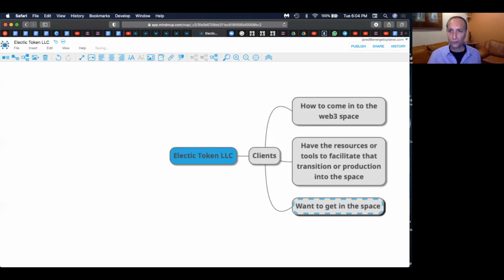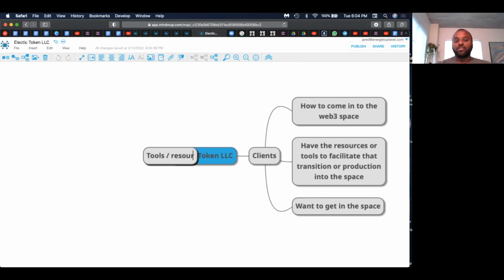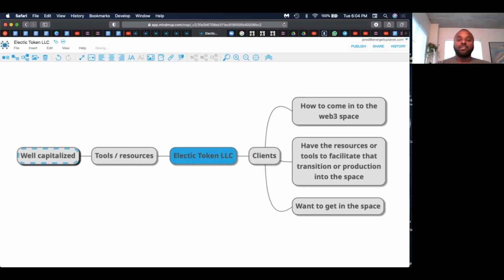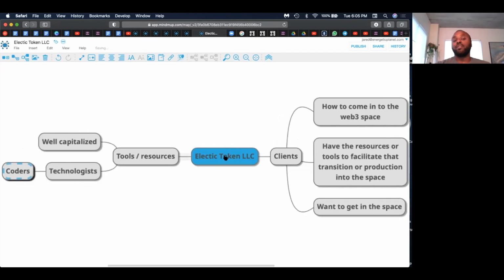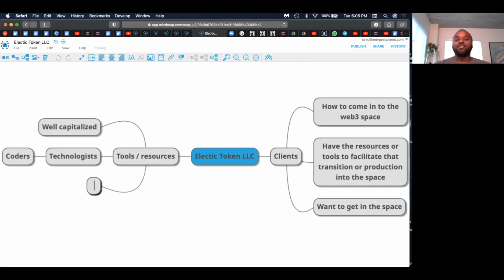Okay, great. And so the tools or resources, what do those look like? Well, A, capital resources, so being well capitalized, and B, having access to technologists, coders, marketers. Essentially once we're well capitalized, these are things that I have outlets to then go hire, right? But it could be where the appropriate people appreciate the vision and they want to bring the human capital.